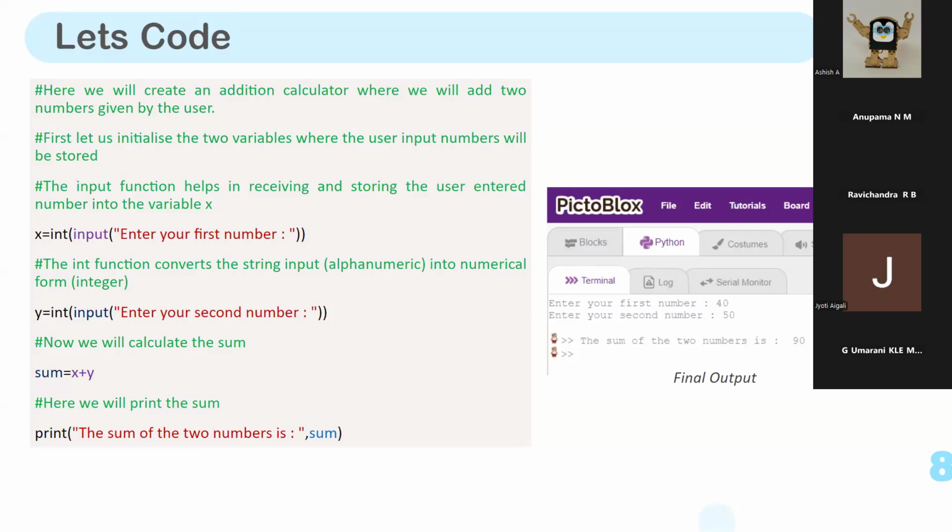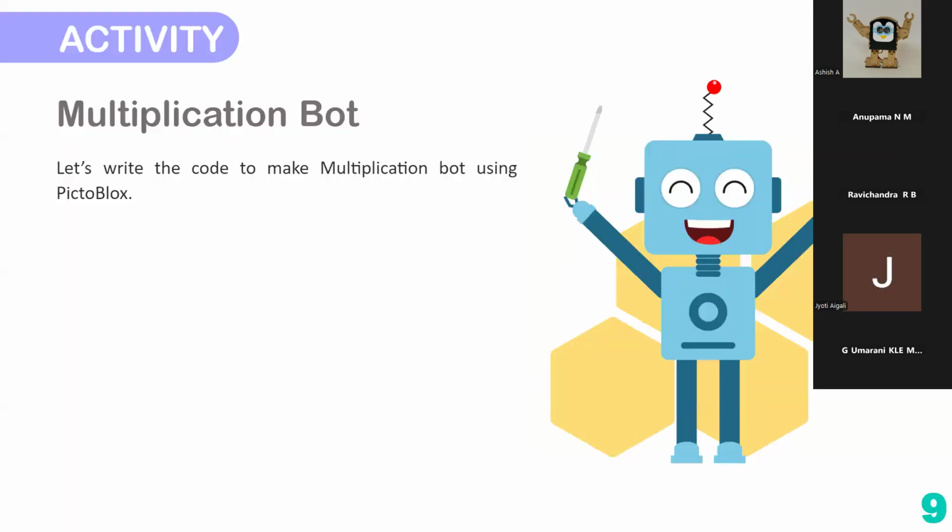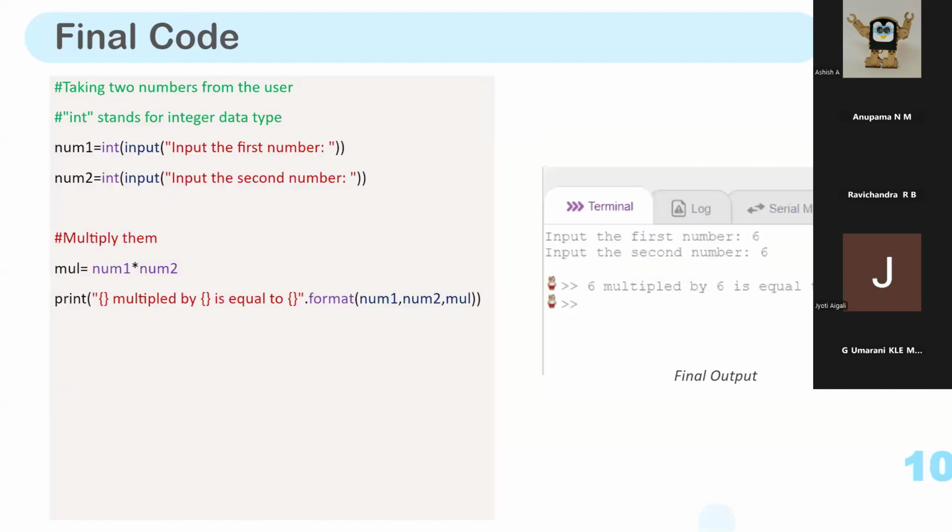Okay, so here we go. Let's write the code to make the multiplication bot using Pictoblox. So the same that we have done for the addition bot, here there will be a small difference. As you can see here, instead of x, we have num1 and we have done times to get the answer.